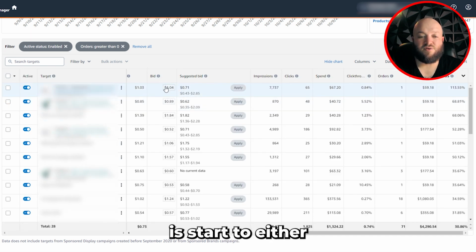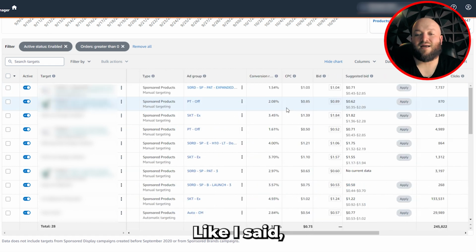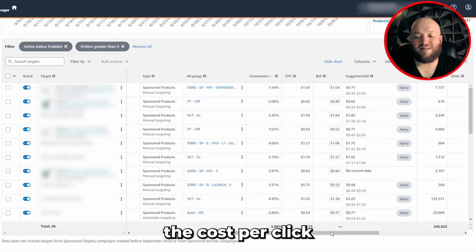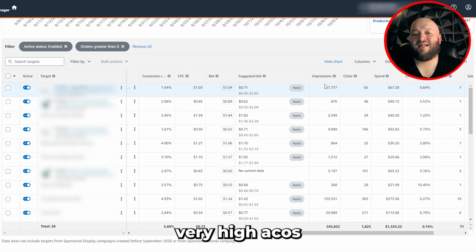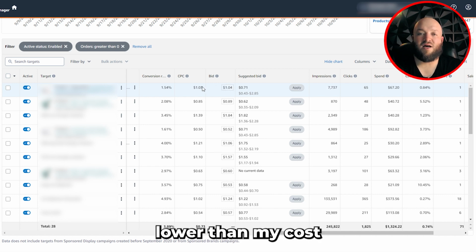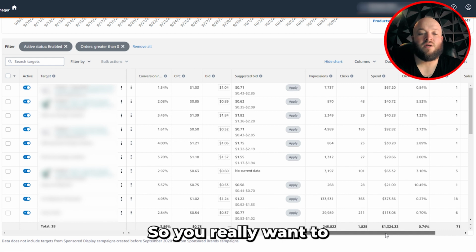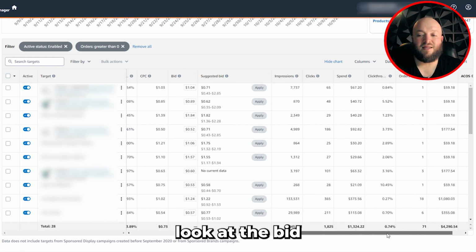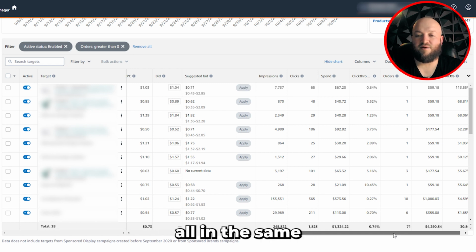What I want to do is start to do them all at once here. Like I said, I like to use the cost per click and the bid when I'm adjusting. I want to look at the cost per click because that's what I'm actually paying. If I have a very high ACoS and I lower my bid, but it's not lower than my cost per click, I'm not going to really affect change there. So you really want to look at the cost per click and the bid when you're making these decisions. Okay, so I want to get it all in the same frame here. So we got cost per click, we got bid, we got ACoS.